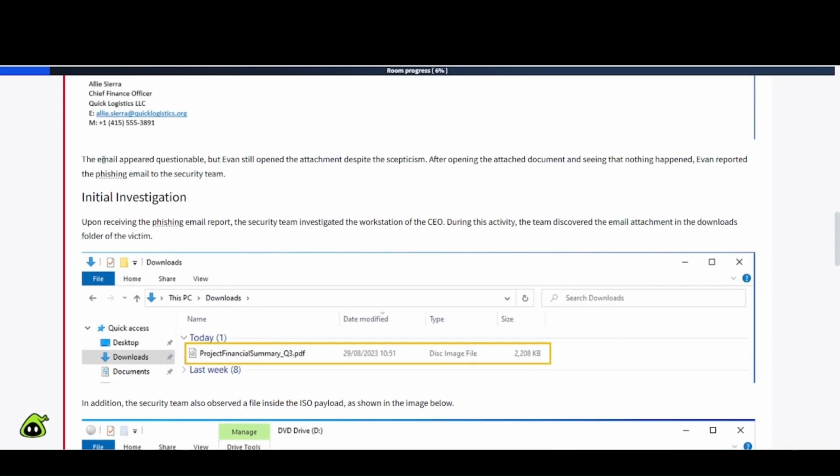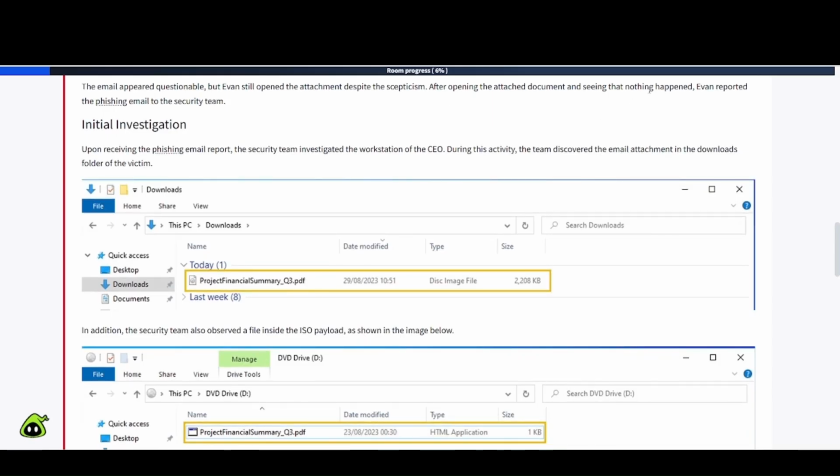Let's see. This email appeared questionable, but Evan still opened the attachment despite this skepticism. After opening the attached document and seeing that nothing happened, Evan reported the phishing email to the security team. Right, nothing happened except in the background, right? Initial investigation. Upon receiving the phishing email report, the security team investigated the workstation of the CEO.